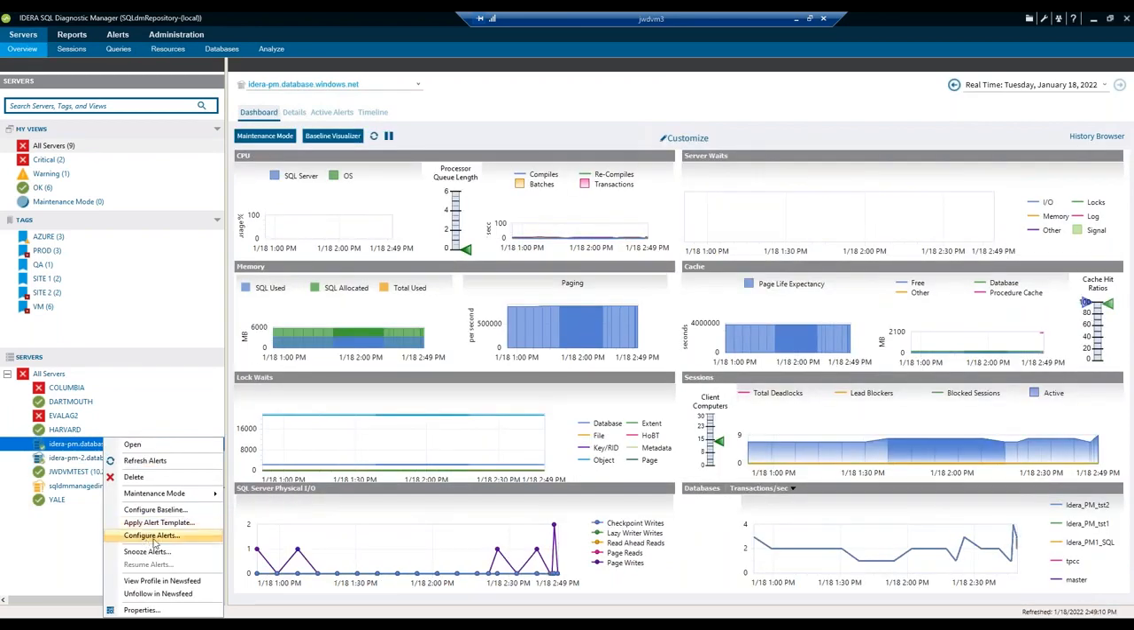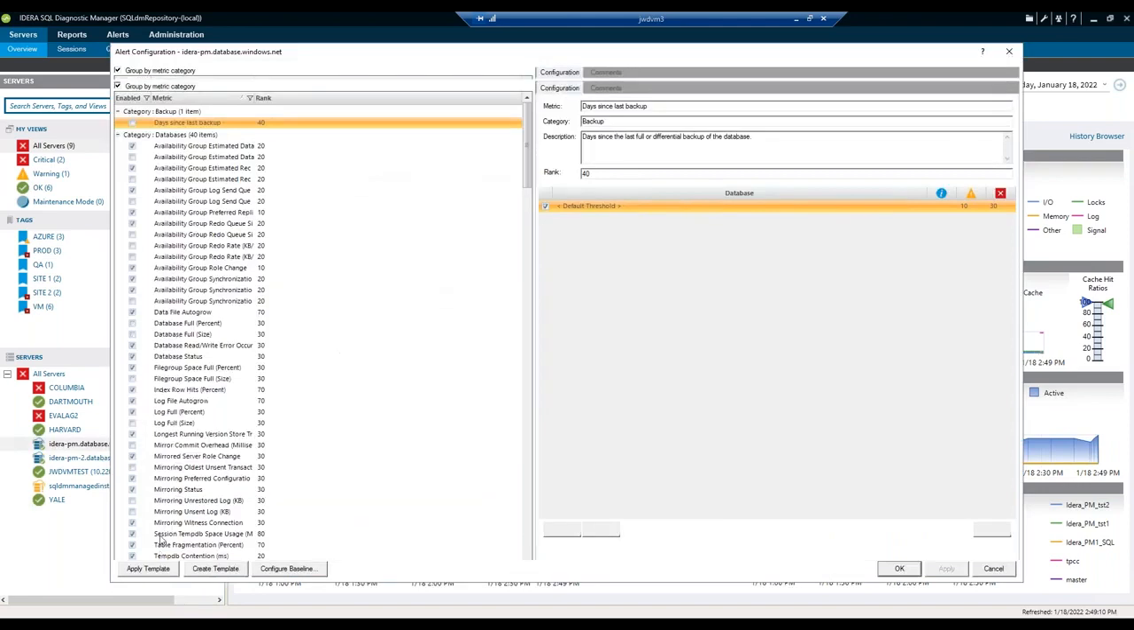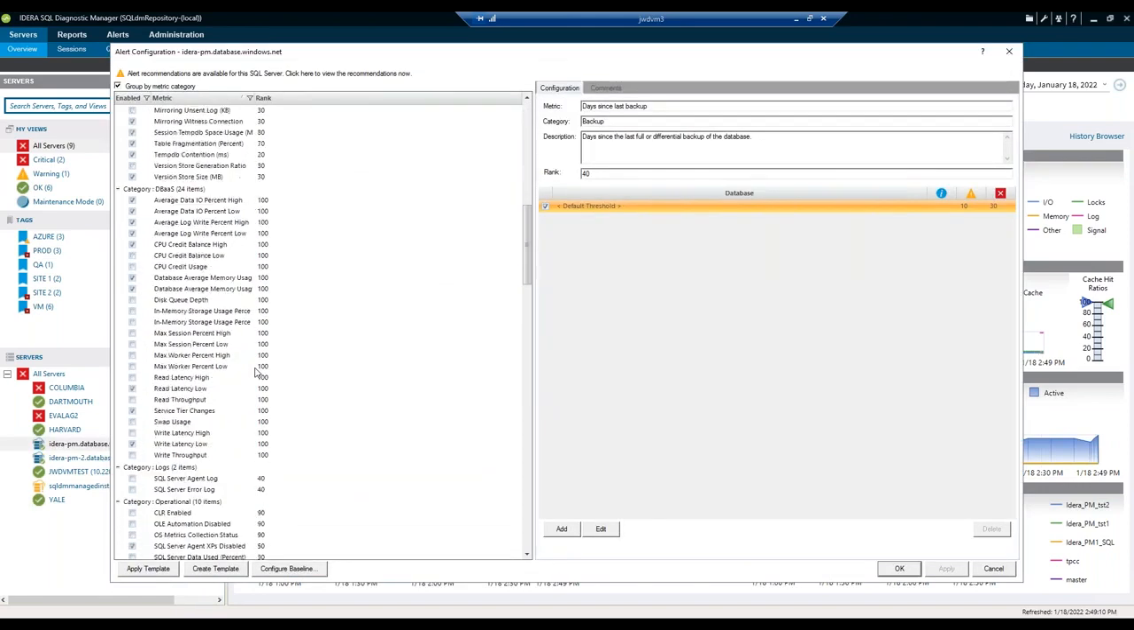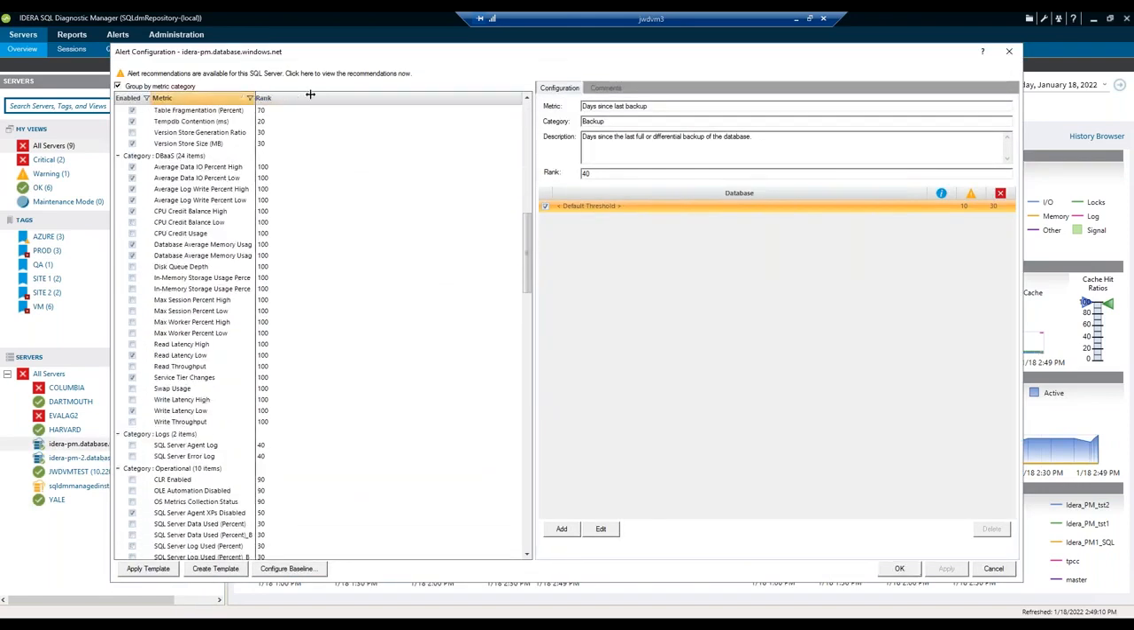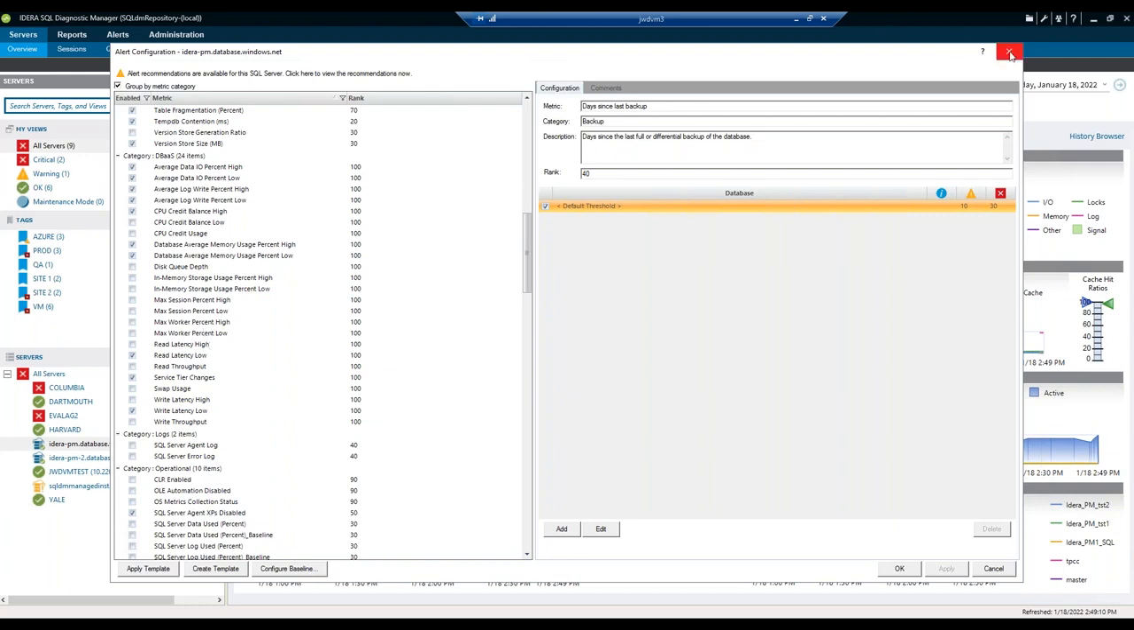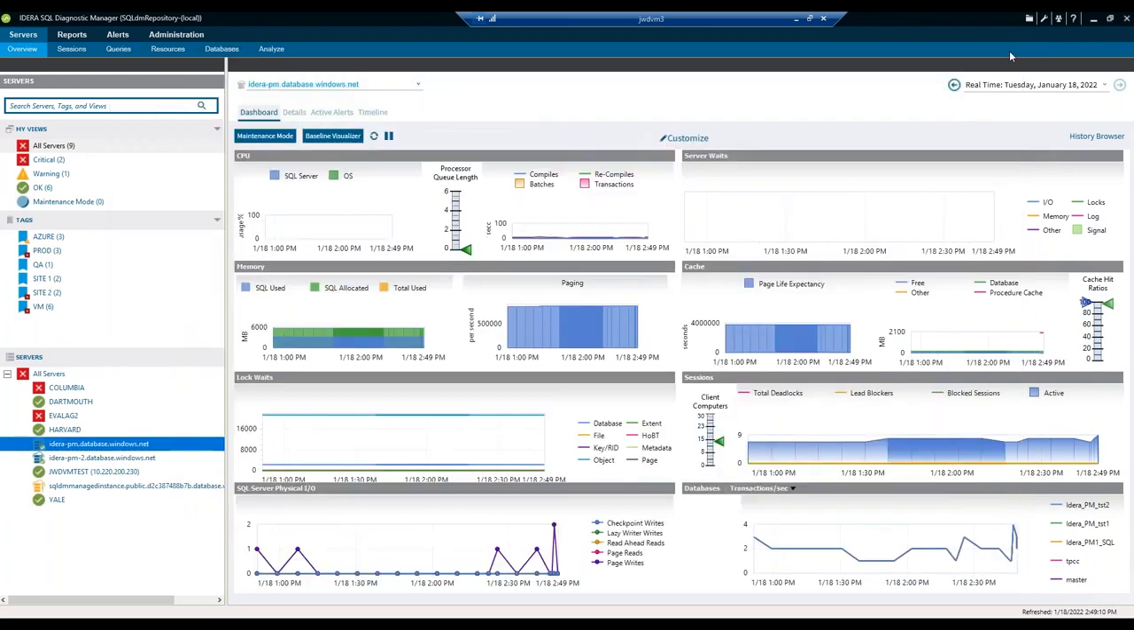So one of the things that we do, and I'm just going to go into this configure alerts section again, is we've added in a whole bunch of database as a service specific metrics. So max worker loads if they're high or if they're low. If you're not taking advantage of your instance, we can alert you to that so that you're not overpaying. And then option B, if your instance is not powered enough, we can alert you to that as well, so that you can know what's going on with your instance and make sure you're getting the most of it, and of course not overpaying.